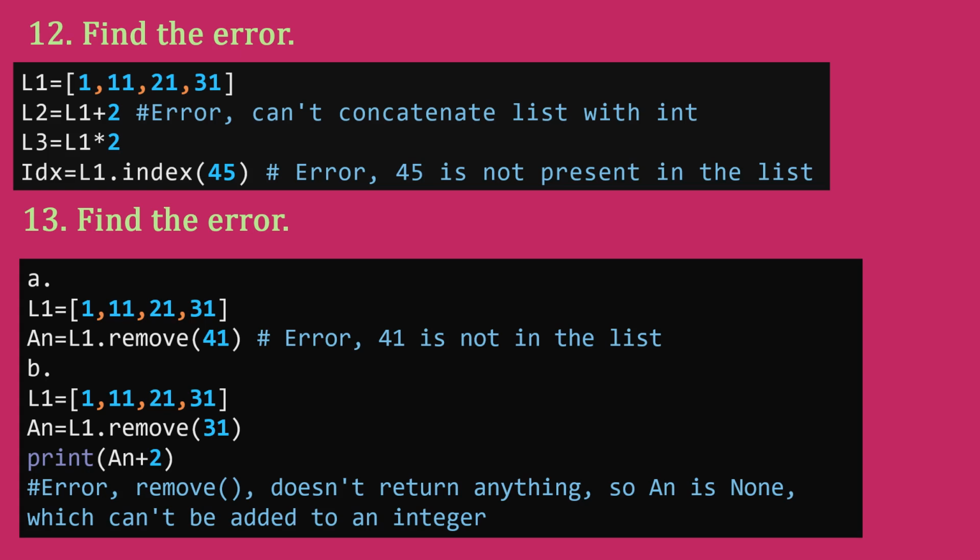And the result of this function is stored in a variable called an. Okay, now we are printing an plus 2. So this remove function is actually not returning any value. It doesn't return anything. So the value which is present at an is None. Okay, and we are trying to add one integer 2 with None, which is not possible. So this one will give you error.